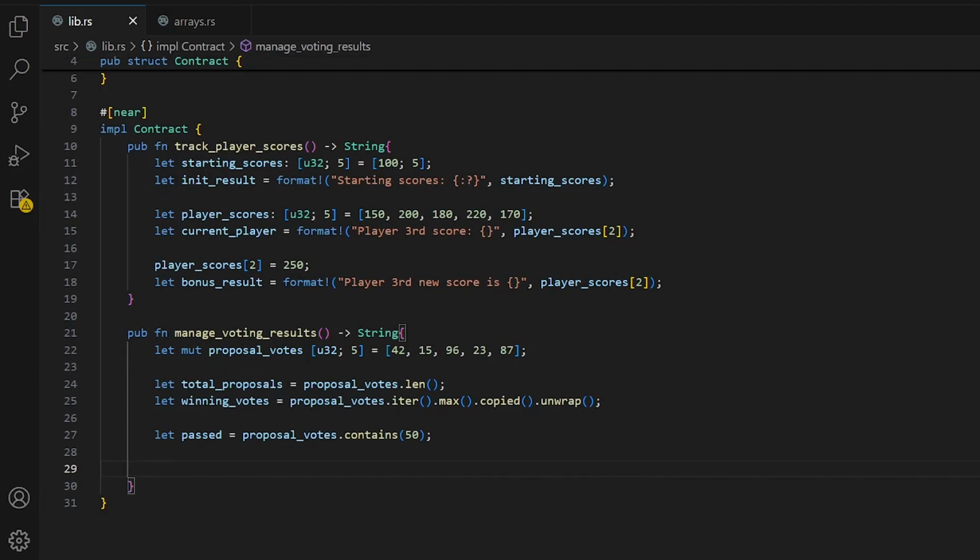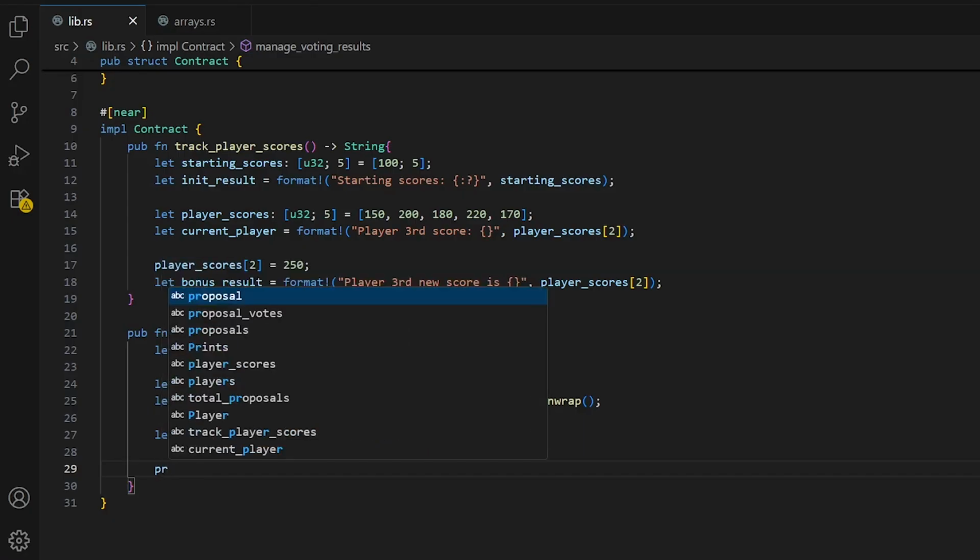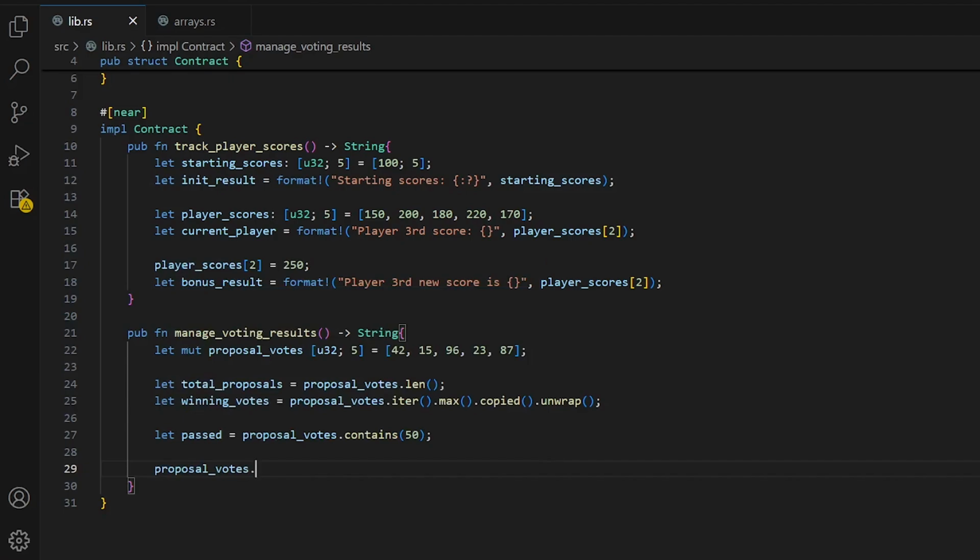Now I will show you how to swap two values. For this, let's write proposal votes swap. Here we write our indexes. I will remind you one more time that our indexes start from 0. So if you want to swap the first element, you need to write 0. And I will swap with our third element.